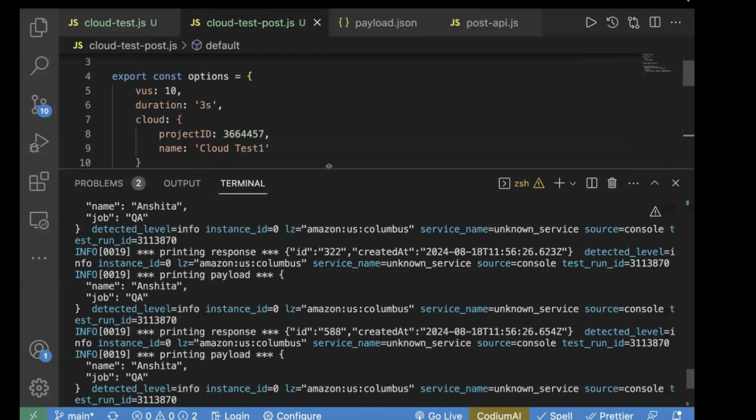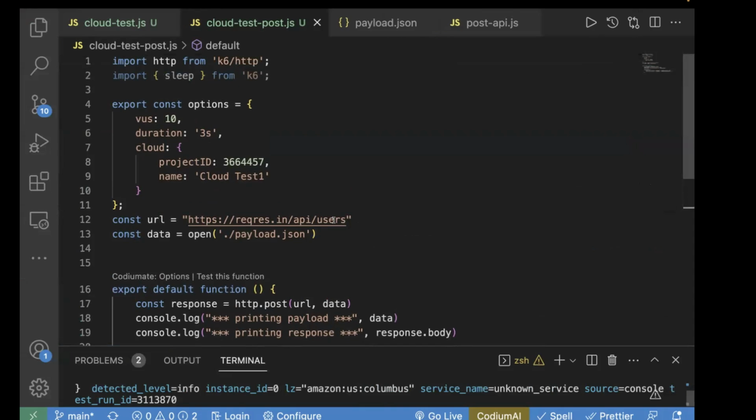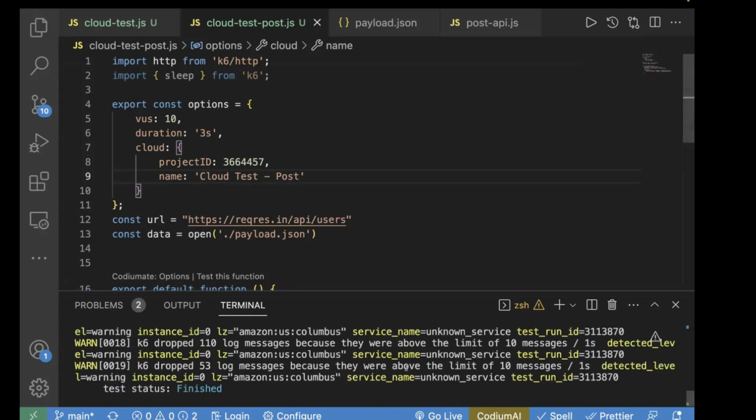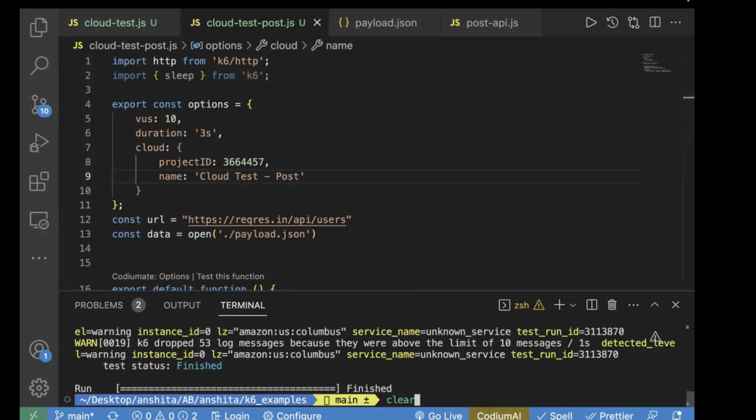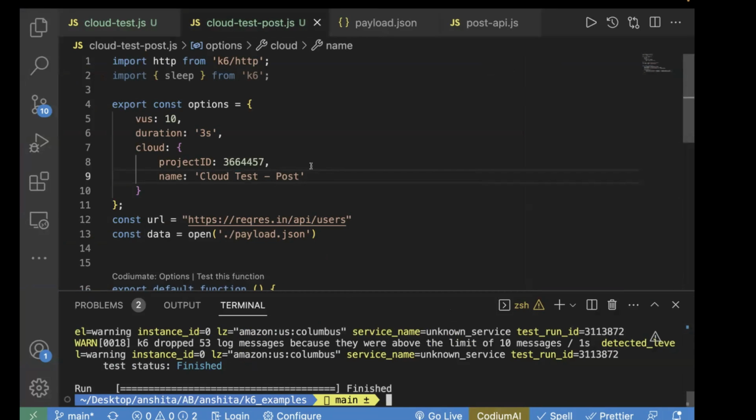So here what we have done, we have passed the name as cloud test one. That's why it is showing inside the same project. But if you want to have it separate, you can pass a different name. For example, if I pass it over here, cloud test post, and if I rerun the test case, let me clear it quickly. Earlier it was showing inside the same test case, but now I have passed cloud test post, it will be a new test inside my default project because my project ID is same, but I have passed a different name.